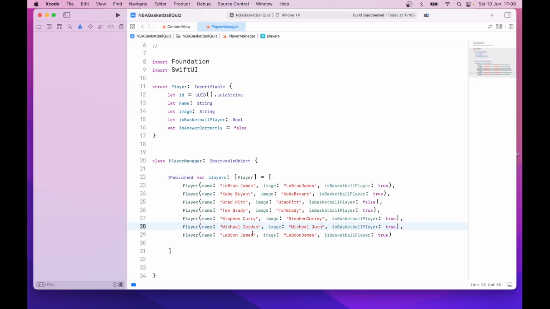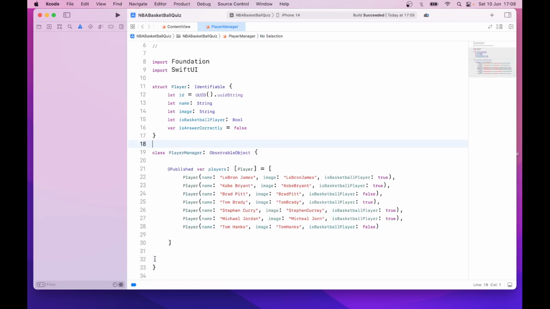And then finally for the next person, just type in Tom Hanks. He's not a basketball player, he's an actor. For the image, just type in Tom Hanks. And then for the is basketball player, just assign this to false. Just make the actual code a little bit neater.